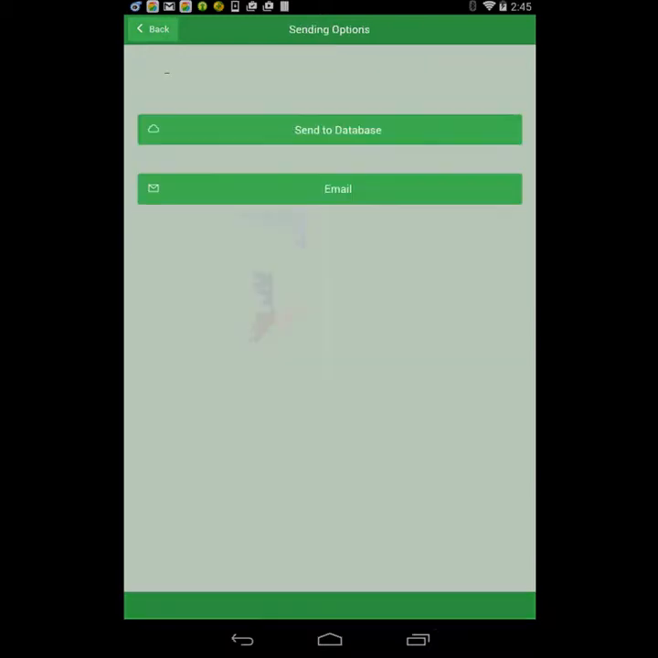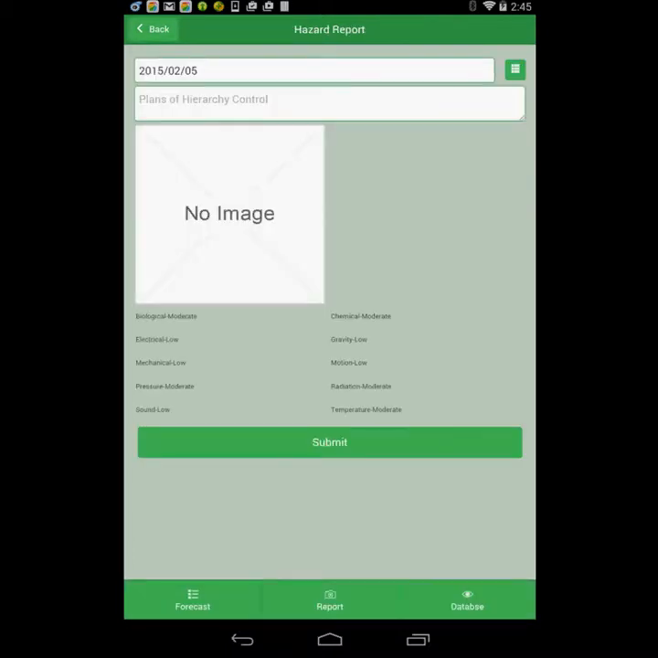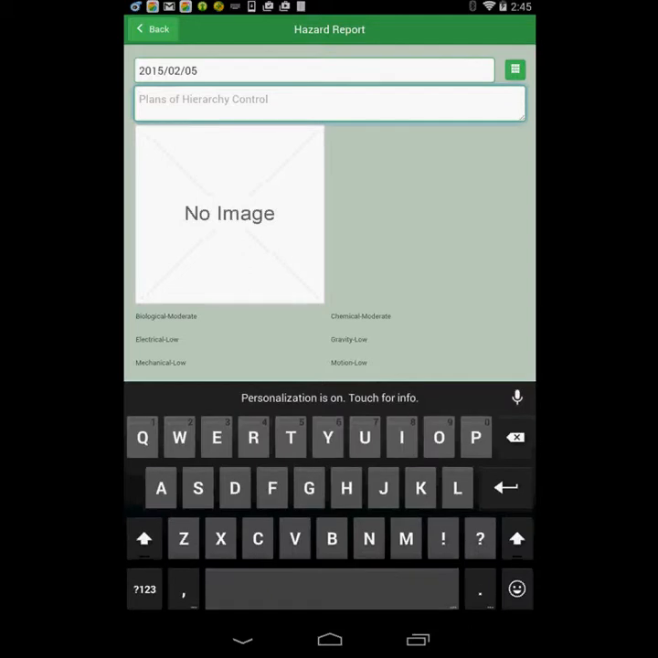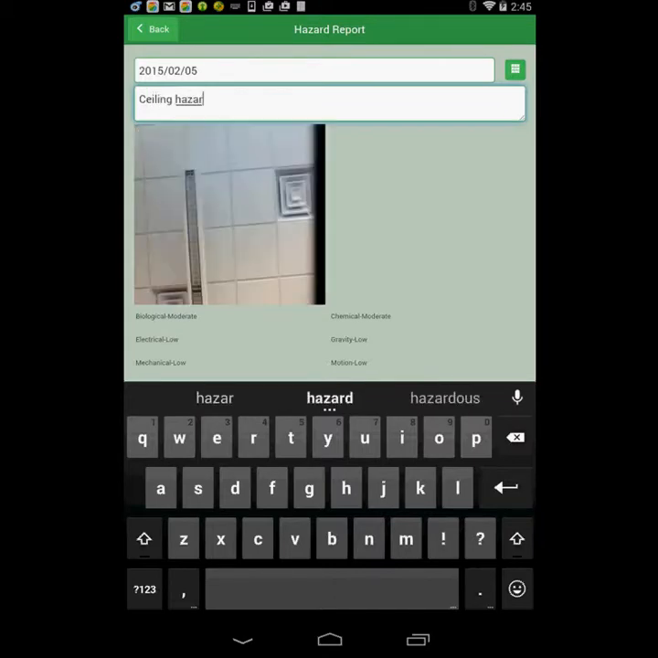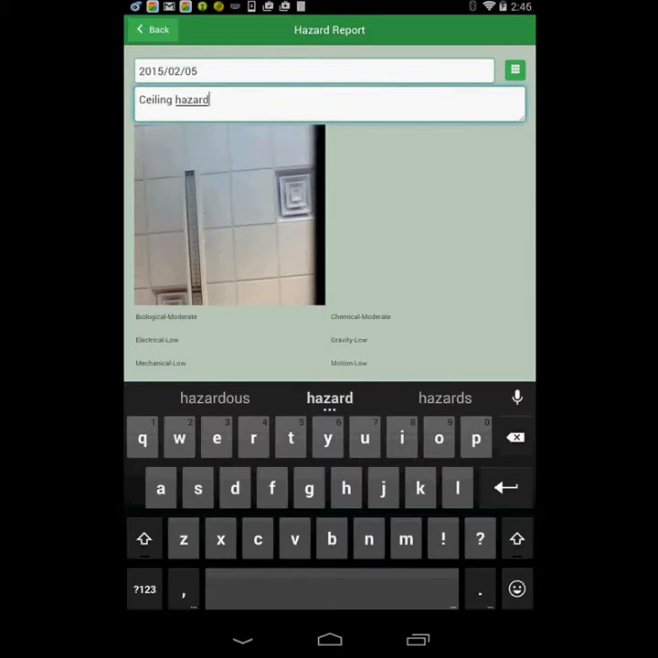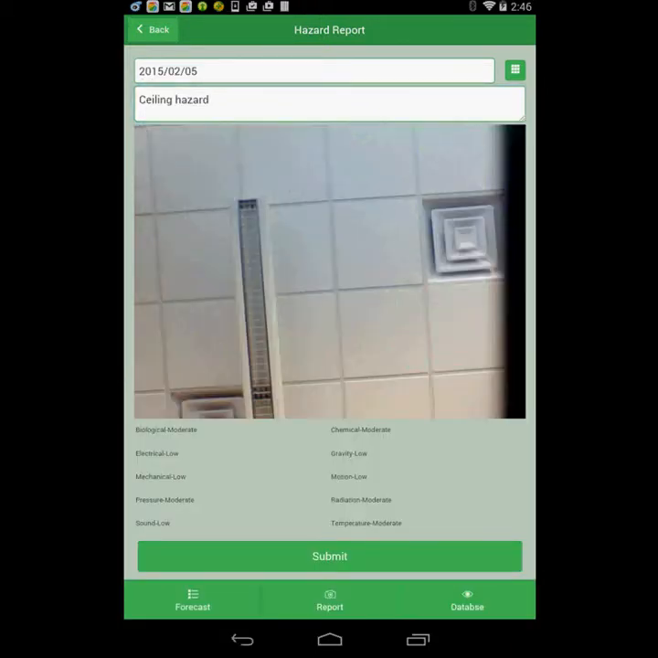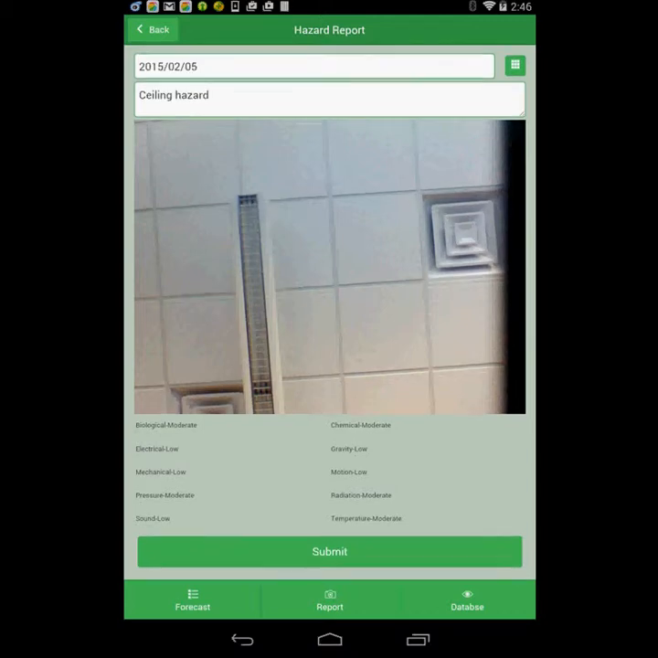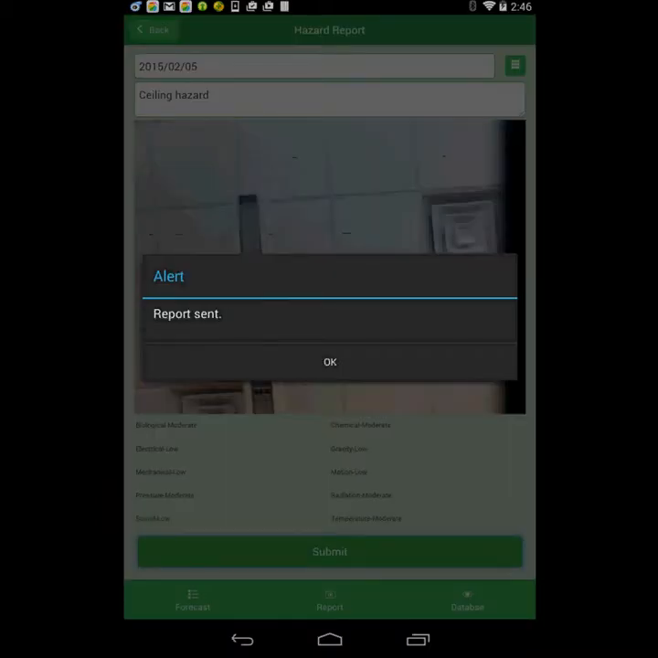And I'm going to use the function that we highly recommend for the ease of use for project managers, which is Send to Database. I can give this a title if I'd like. I'm just going to double check that this is what I wanted to do. I'm going to click on the picture, make sure that's the picture that I wanted. And now that I'm ready to send it, I'm going to hit Submit. And now I know that my report has sent.